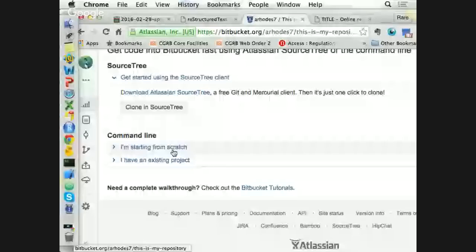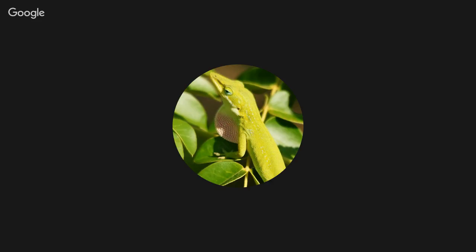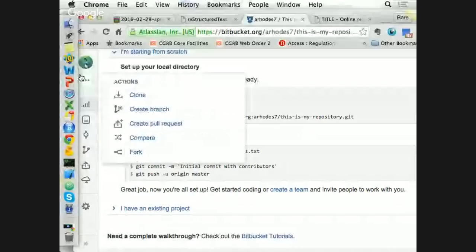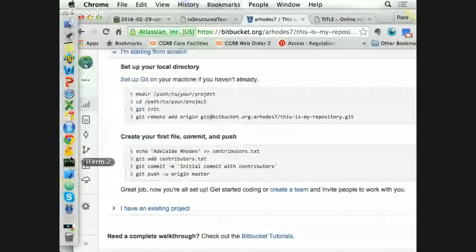Okay. So this is what you want to do if you haven't already done on a computer, the file that we just created into our repository. So what you want to do, you're going to want to open up a Mac.